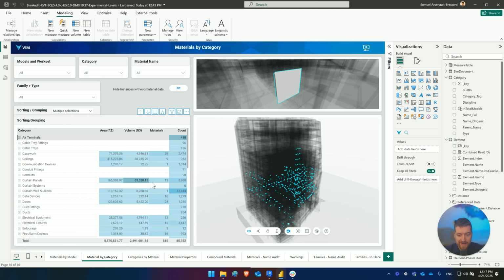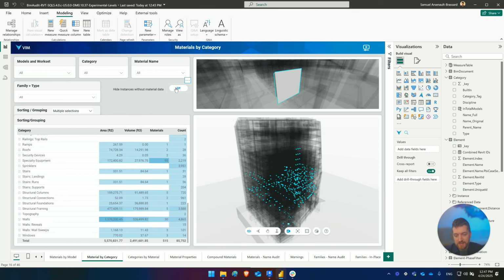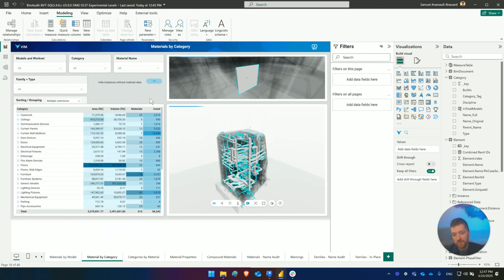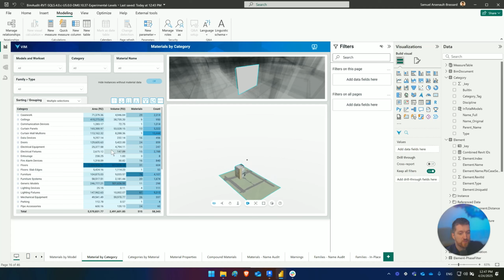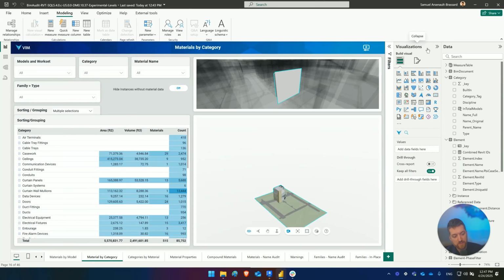So if you want to hide all of this emptiness, you can click here the on-off button, and this will hide all elements with missing materials. Now, one thing to keep in mind, if you want to click this button and you're in Power BI desktop, you'll need to hold control. Whereas if this is a report that's published on the web, you'll just click on and off and you don't have to hold control. It's just a little quirk. Some particular buttons you need to hold control in Power BI desktop.